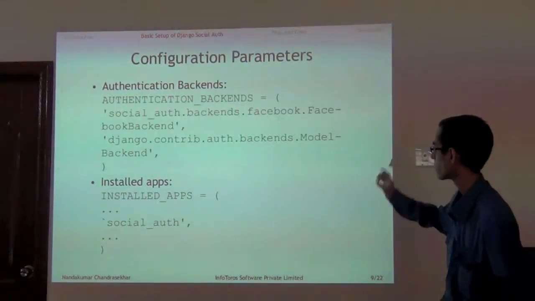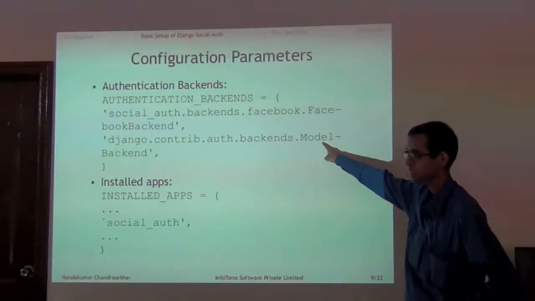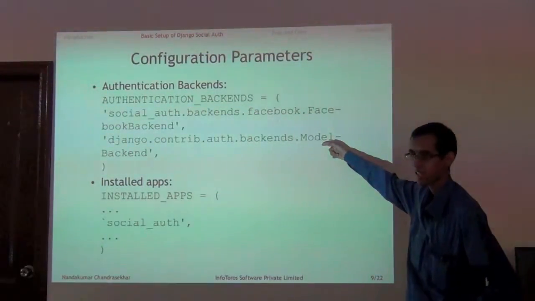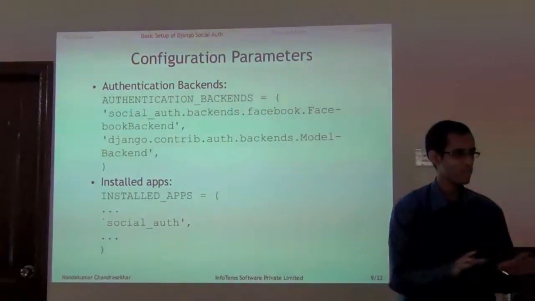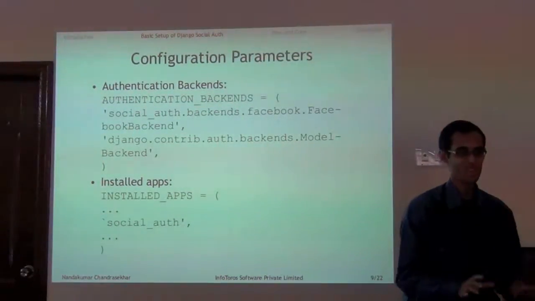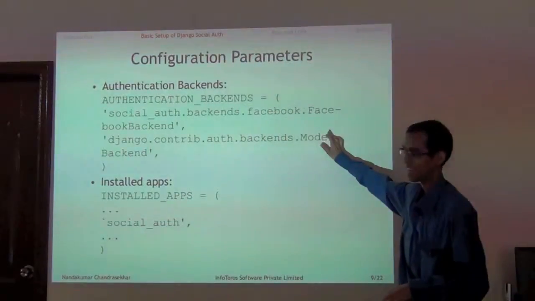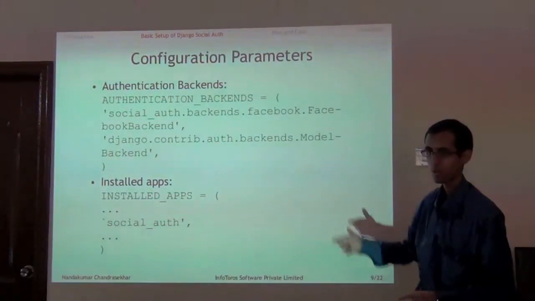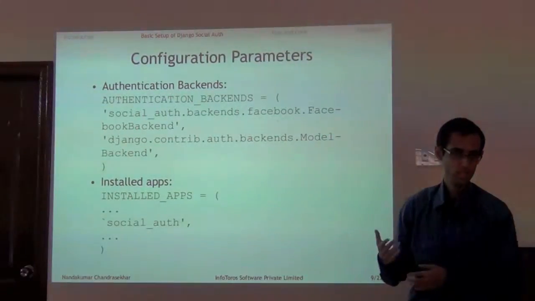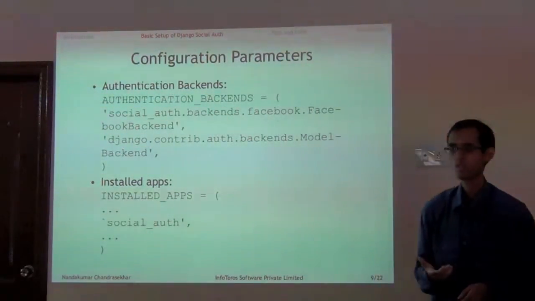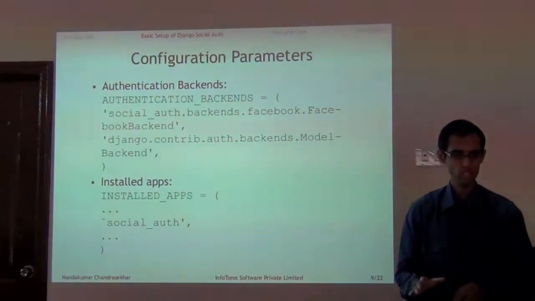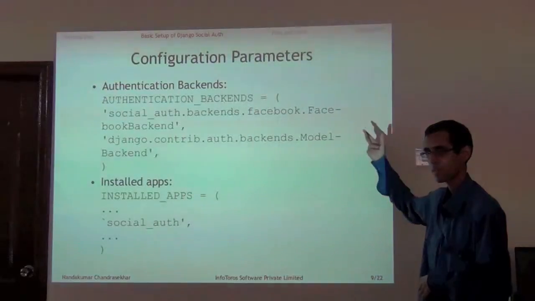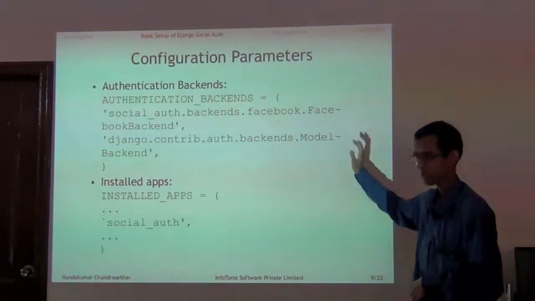The important thing to remember here is to add this, because if you don't add this authentication, then whoever logged in without Facebook won't be able to log in. So you must add this django.contrib.auth.backends.ModelBackend. The order here doesn't really matter, because Django pretty much runs all the backends, but as a convention you probably want to put the more specific ones above the general one, which is the last one.